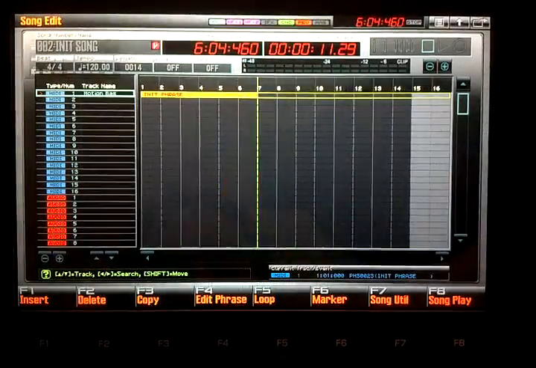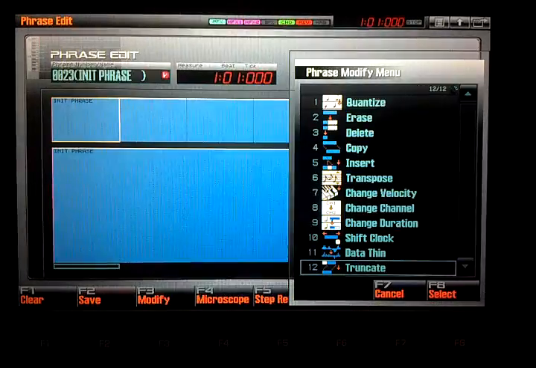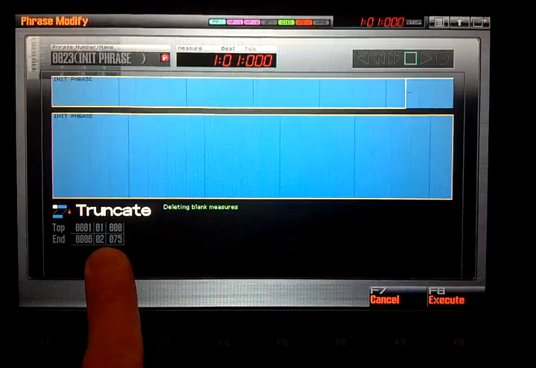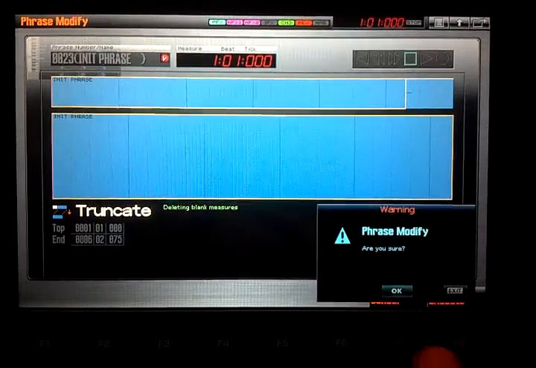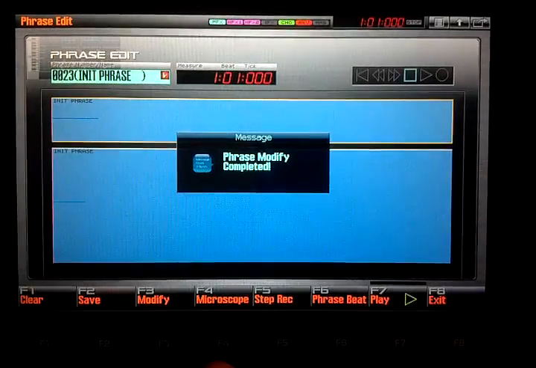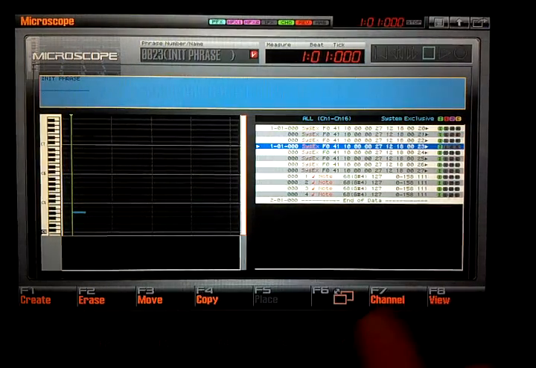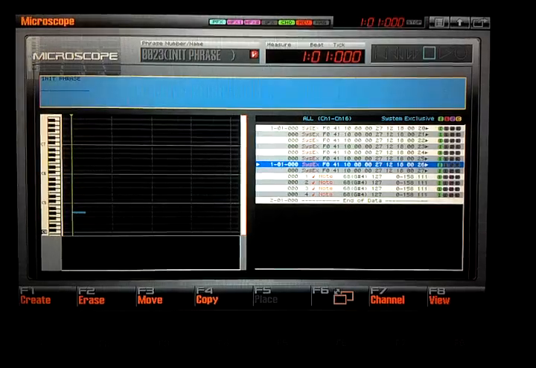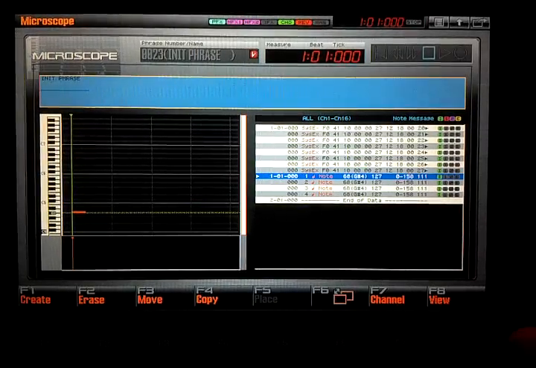We'll go to Edit Phrase and Modify. Select Truncate. When you use Truncate, see there's no parameters that you can set. You just hit Execute, bam. And what it did was it took all of those on and off keyboard settings that we did and crunched them down to an instant. And it added our notes as well.